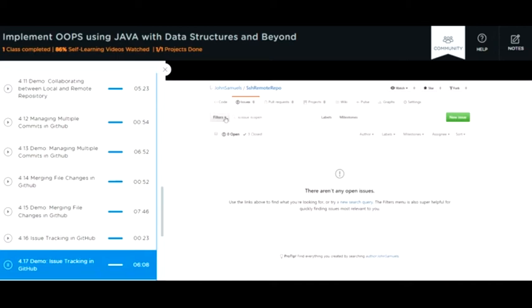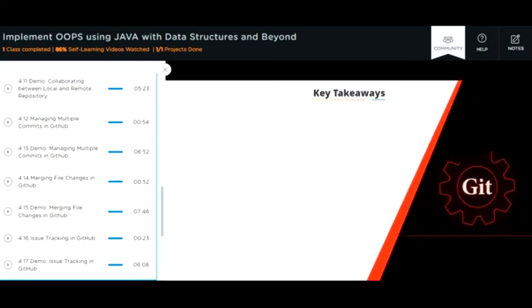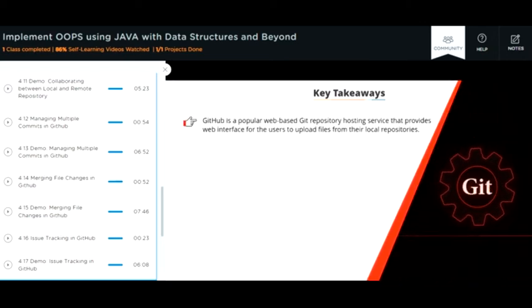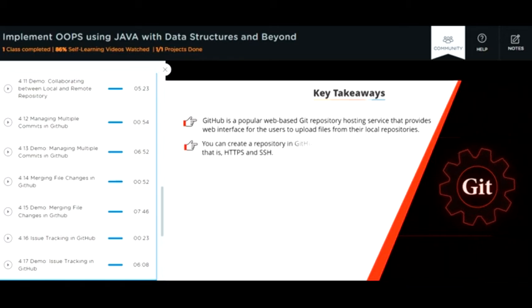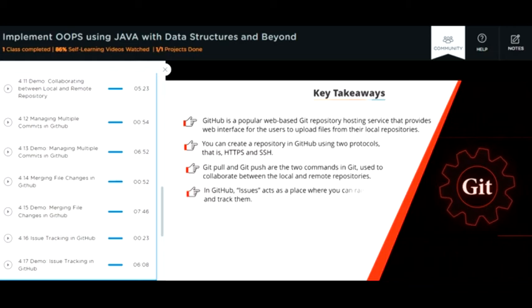Now, let's summarize what you have learned so far. GitHub is a popular web-based Git repository hosting service that provides web interface for the users to upload files from their local repositories. You can create a repository in GitHub using 2 protocols, that is HTTPS and SSH. Git pull and git push are the 2 commands in Git used to collaborate between the local and remote repositories. In GitHub, Issues acts as a place where you can raise bugs and track them.